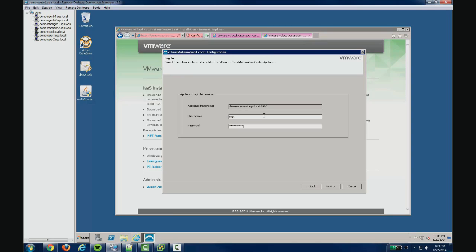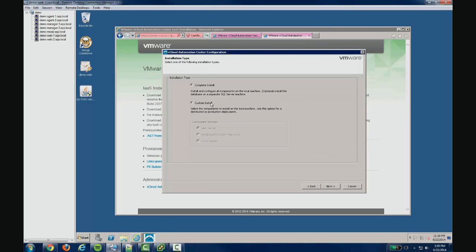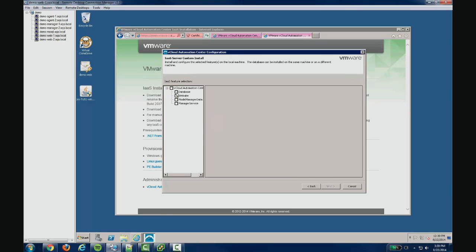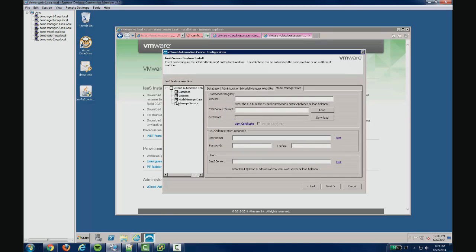So when the installer launches up, a bunch of data will be pre-populated. Next, you'll be prompted to select complete or custom install. In this case, I'm going to be doing a custom install. The complete install will be used for the simple deployment Jason showed earlier. In this case, I'll be installing the database, website, and model manager data.